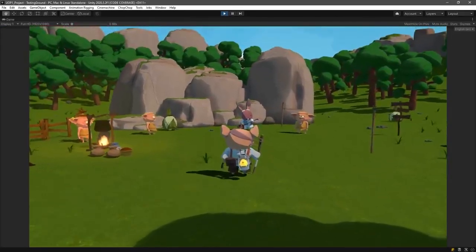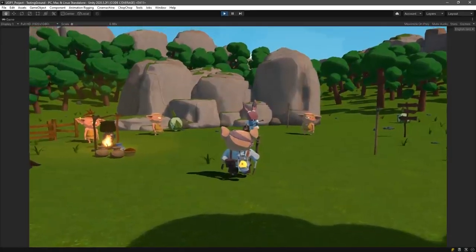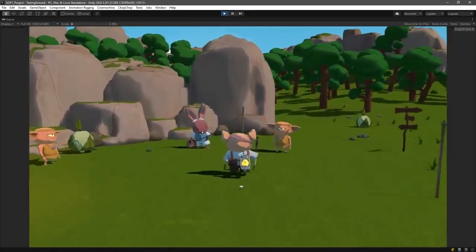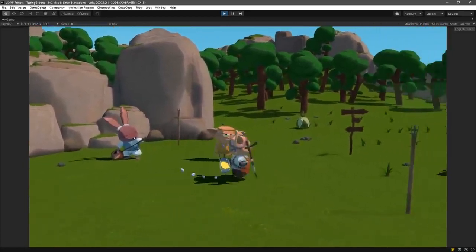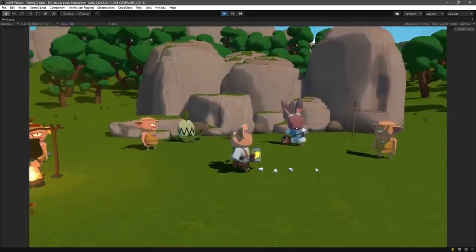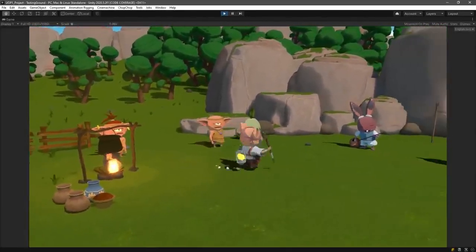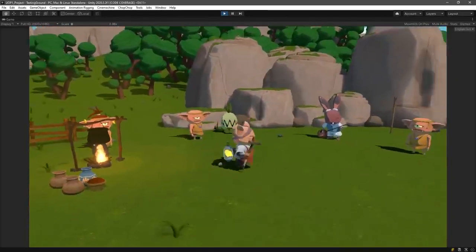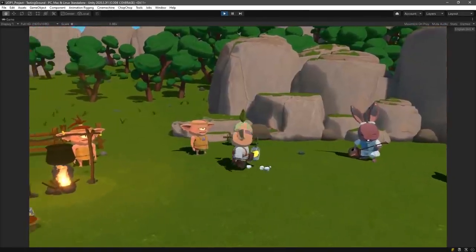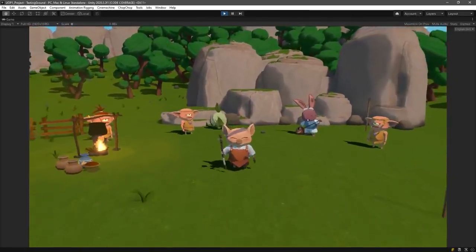Finally, another simple but effective way to add life to characters is to have NPCs look at the player when he gets close enough. This is something you can add using the multi-aim constraint in the animation rigging package, and a simple trigger zone so that the constraint is gradually turned on, creating an illusion that the NPC is turning its head.